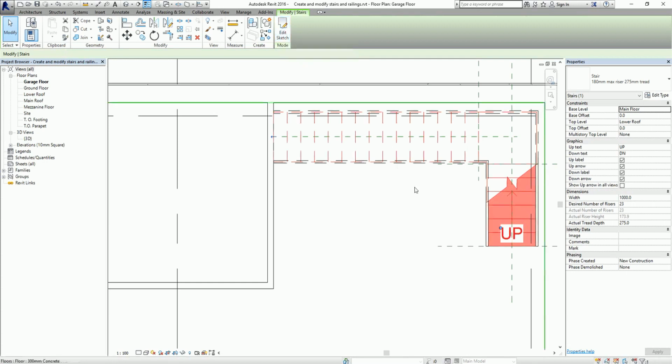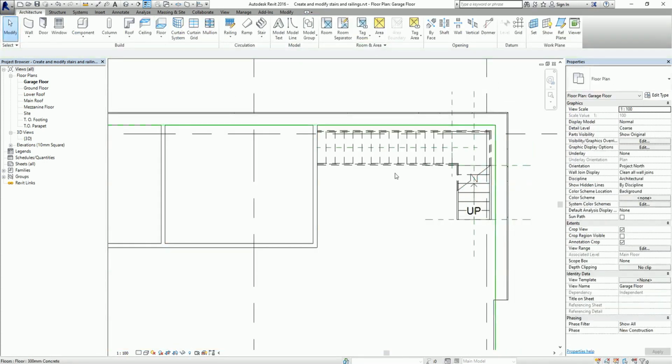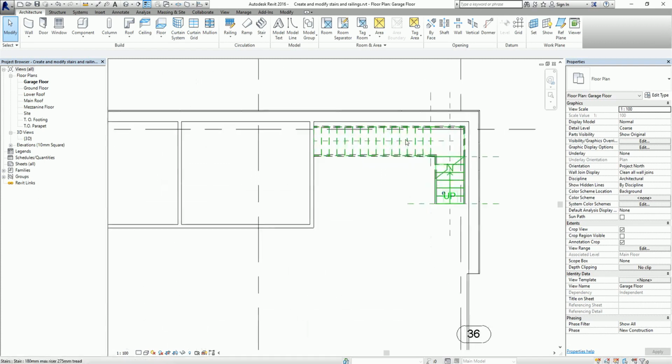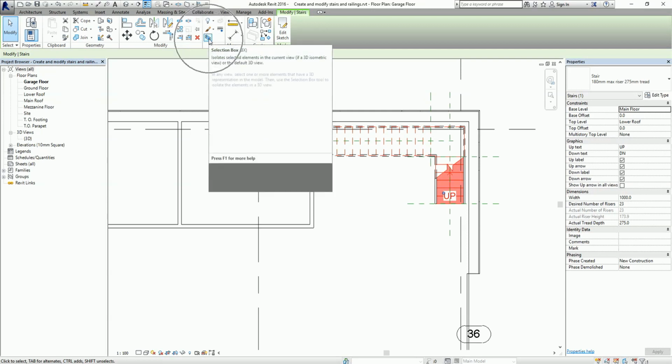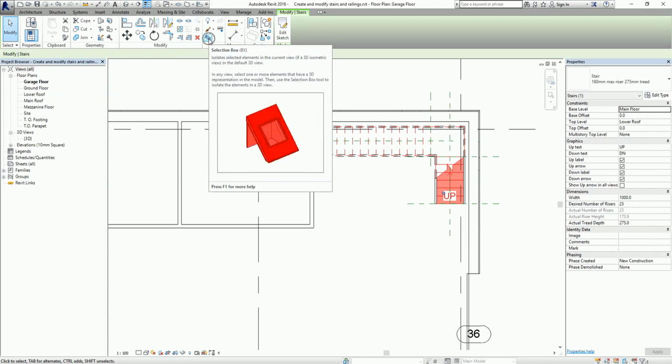So as you can see, I just created now the stair. If I'm going to create the 3D of this stair, there is this new feature in 2016 wherein all you have to do is select the element that you want to separate and create 3D of that. So this is what I'm going to do. I'm going to select the stair, and then from the View panel, this is the new feature that I'm talking about in 2016. Selection Box. So I'm going to select this.